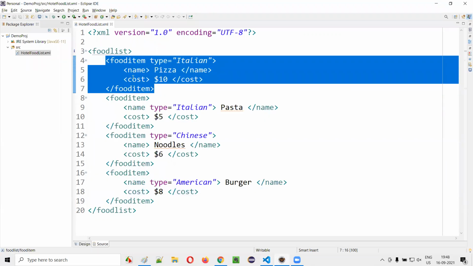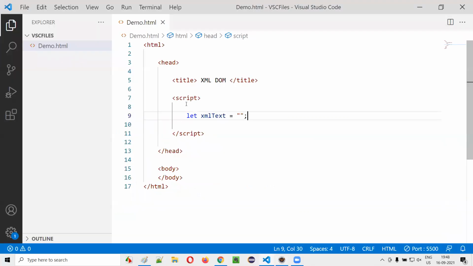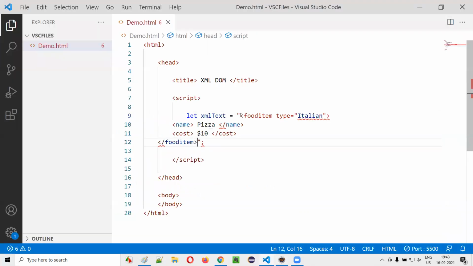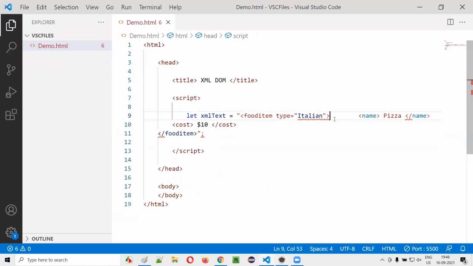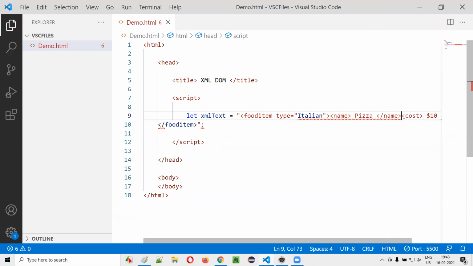Let's say this portion I am taking from XML. This is also an XML, right? From here to here I am taking. I'll copy this and go here and paste. So only this portion I am taking. So I'll just move everything into a single line. Only that section or portion I am doing that.